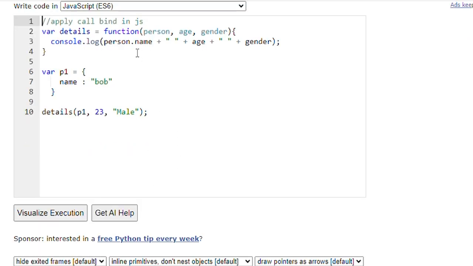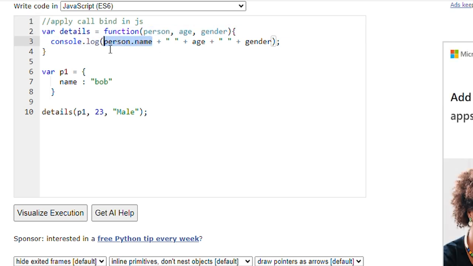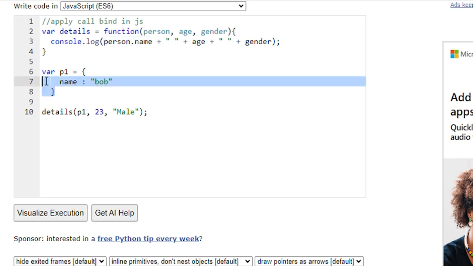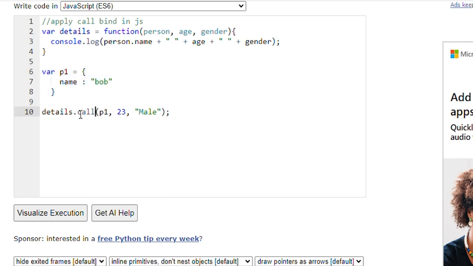And suppose I don't want to receive person as an argument. So how can we receive Bob, person1, without passing it as an argument and still print it? There is a concept called call in JavaScript. We can use the call function in JavaScript, and we can apply this dot name, and we don't need to provide the person parameter.